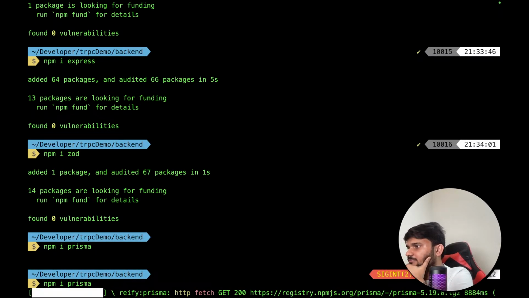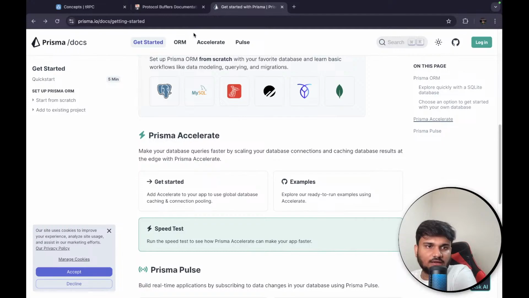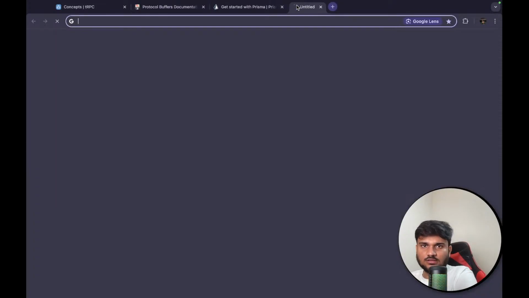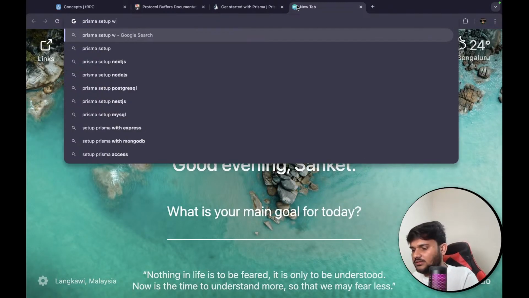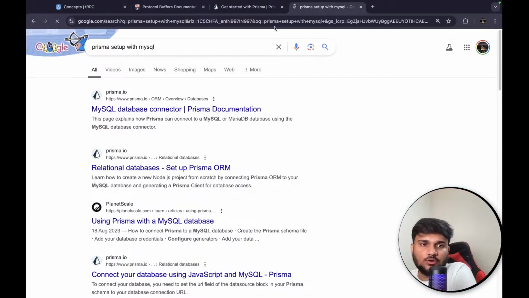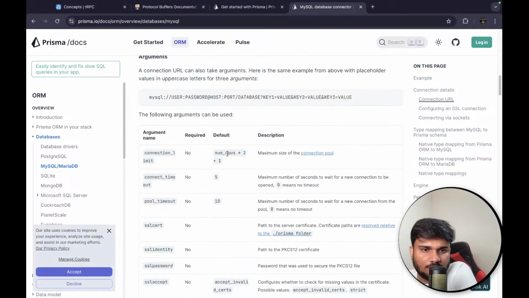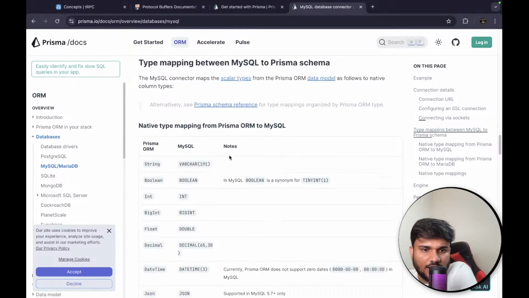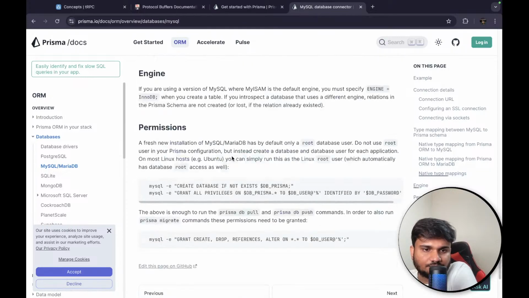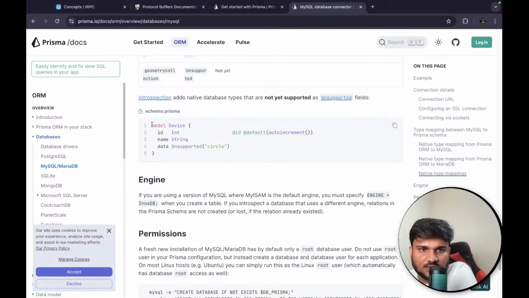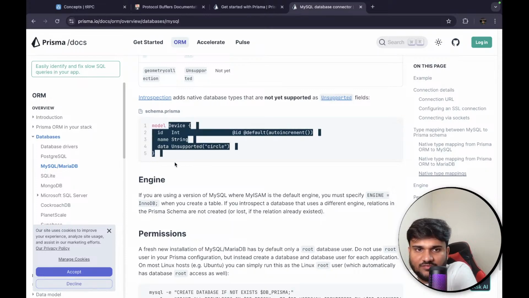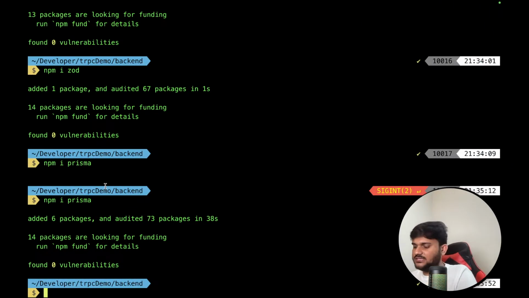Along with this, I'm going to set it up with MySQL, so you can check the Prisma setup with MySQL. You will need to use the MySQL2 driver as well. And this is the kind of file you need to create with Prisma. Let me show you. You have to create a schema.prisma file, and then you can define whatever schema you want, and it will automatically handle all the DB calls and everything for you.